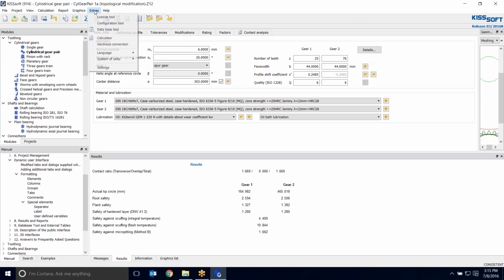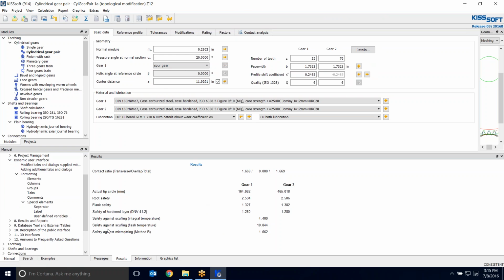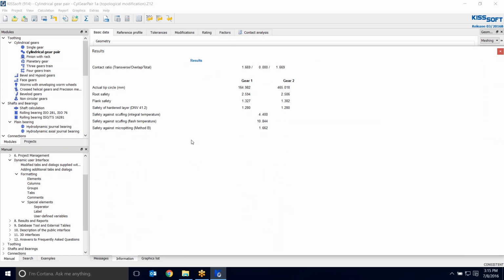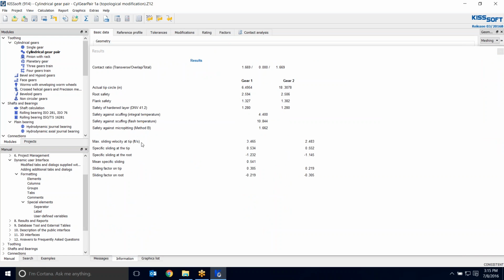So now I go into my extras and I make sure that I'm in inches. And you can see this is what information, I'll even pop this out. If you double click on that box, you can pop it out of there, and then you can expand it a little bit. Okay? And now I'm going to do a calculation again. And now I have my max sliding velocity, my specific sliding, at the tip, at the root, I have the mean specific sliding, sliding factor, and I have the sliding factor on the root. Okay? And that's how you'd make your result report say the things that you want to see.